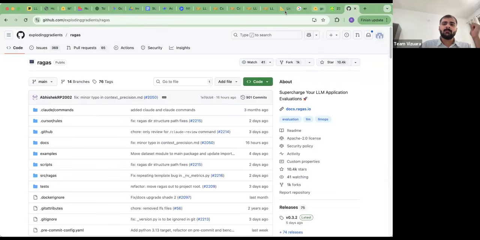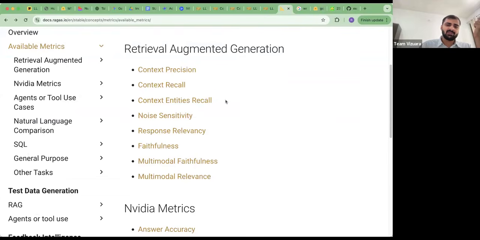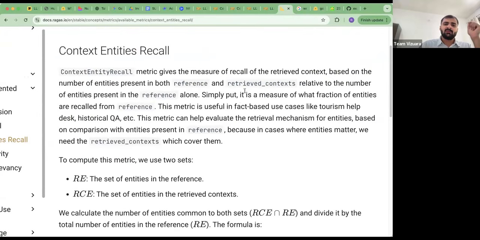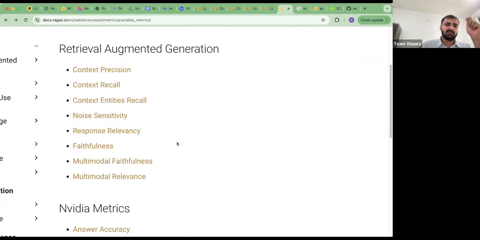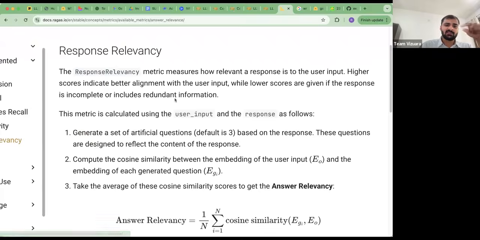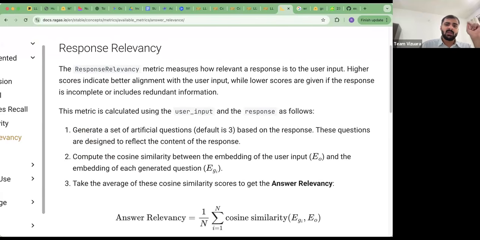So if you check the metrics they have, there is context entities recall also, which gives the measure of recall of retrieved context based on the number of entities present both in reference and retrieved context. So reference is the ground truth which we need to maintain. Even to use the RAGAS library, you need to maintain a ground truth reference. Then response relevance, that is also very important. It measures how relevant a response is to the given input. This you can do with simple cosine similarity, for example.